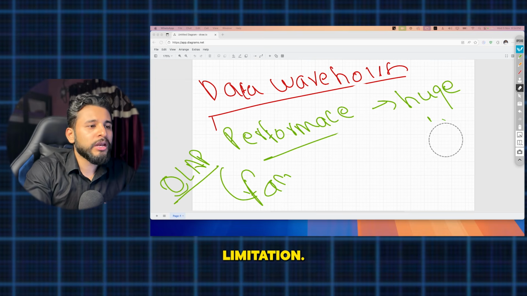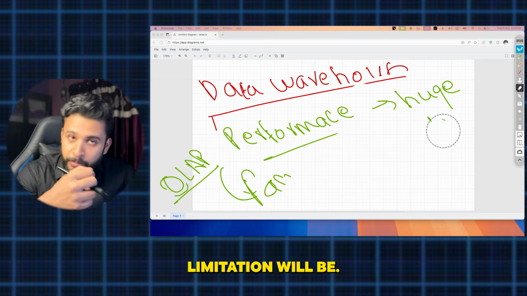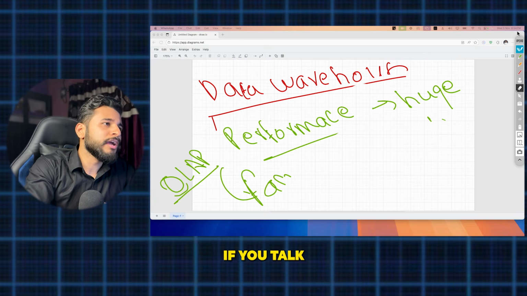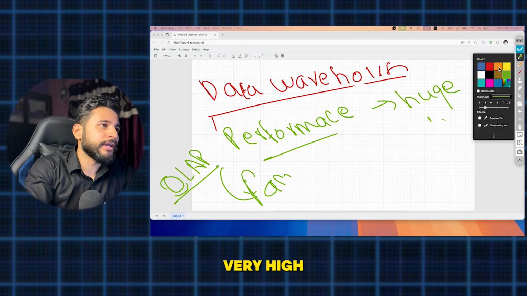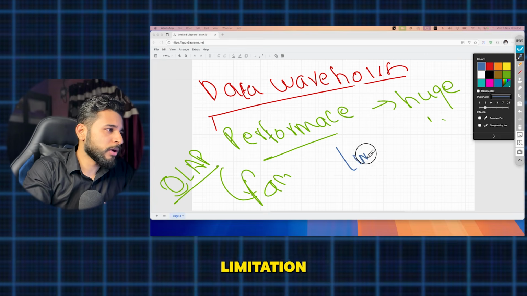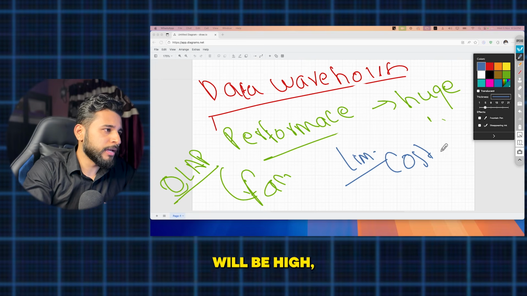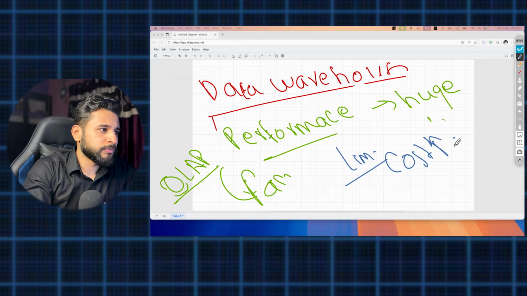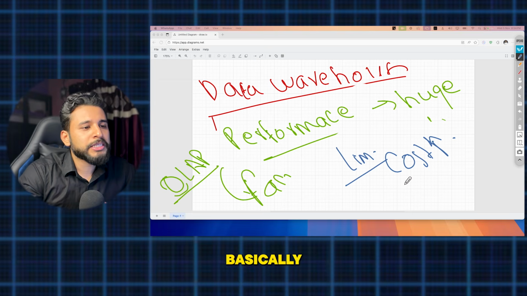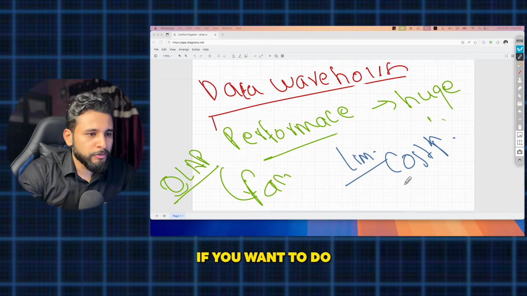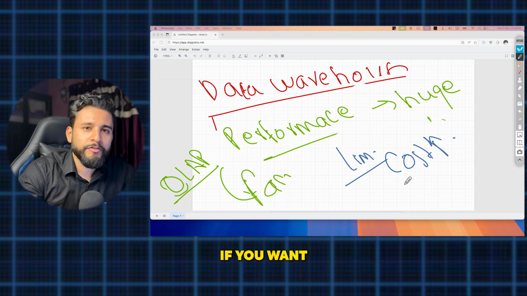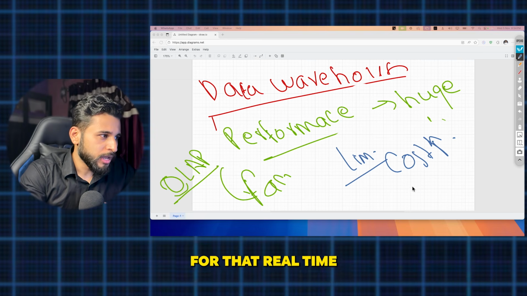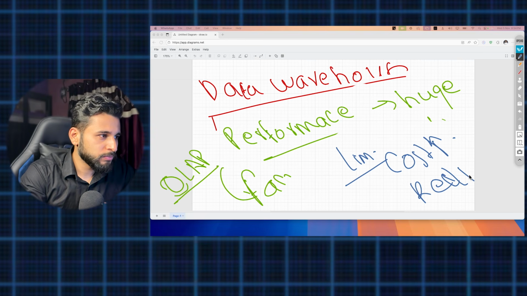Next thing is the limitation. What will the limitation be? The cost will be very high. Next, it is not suitable for real time streaming, and it is not good for saving raw data. You cannot do real time streaming either.